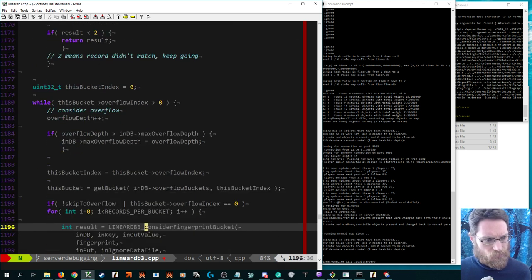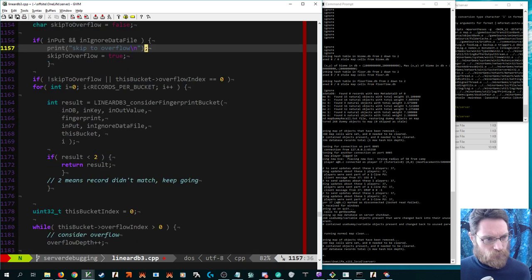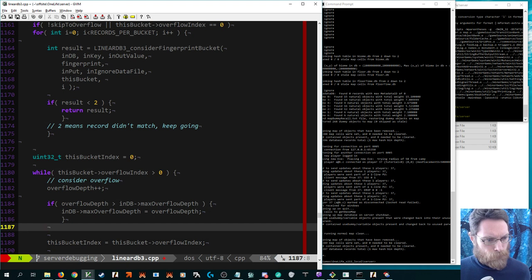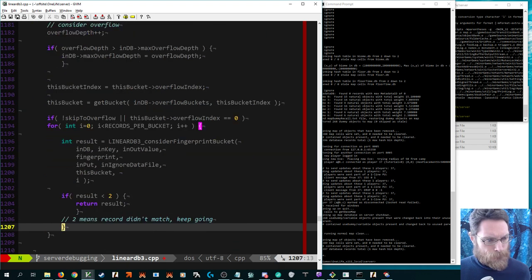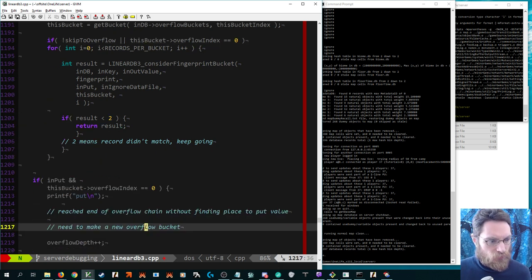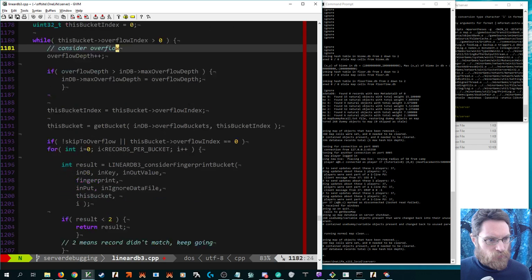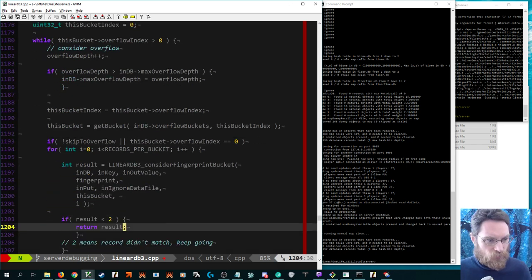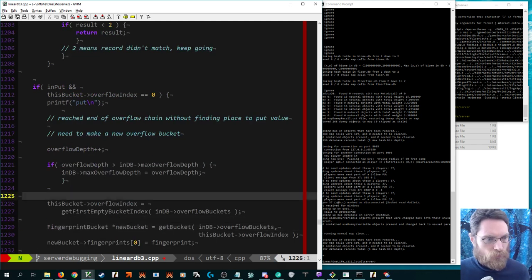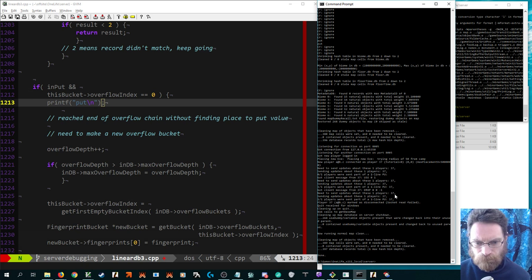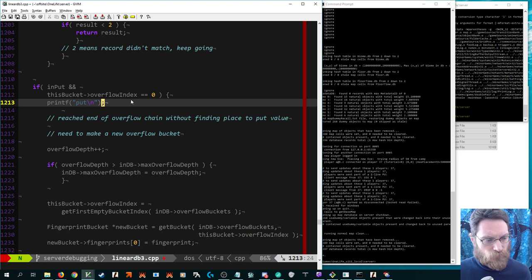Oh, inserts are still working. Consider fingerprint bucket. That's skipped overflow again. So that skips that entire thing. That can return. No, it skips that entire thing. If input and index equals zero, then we get a put. This bucket overflow index equals zero.